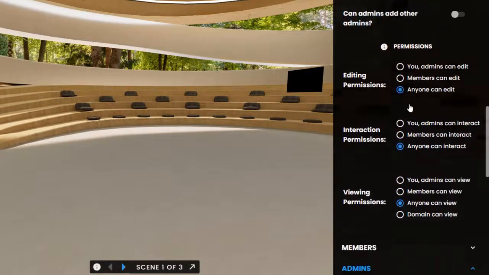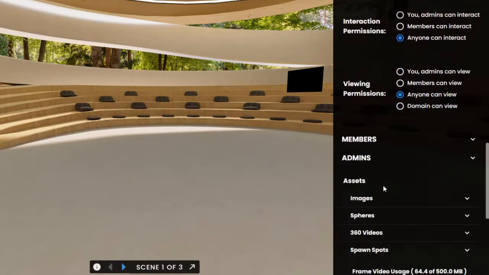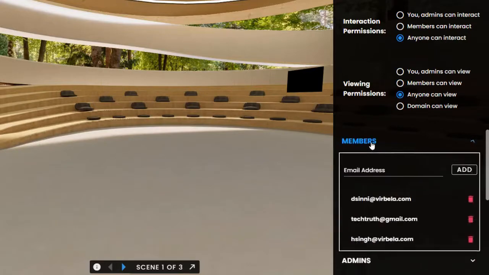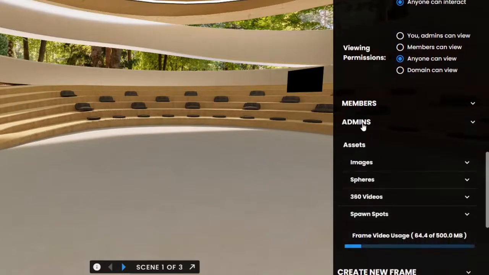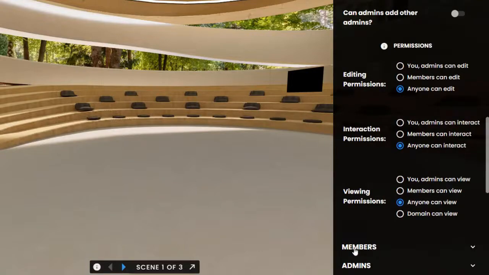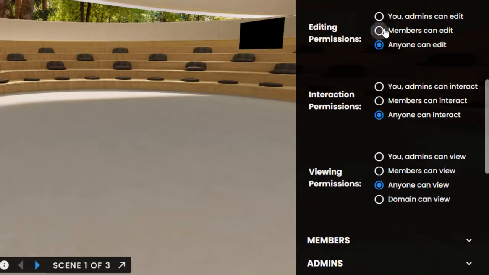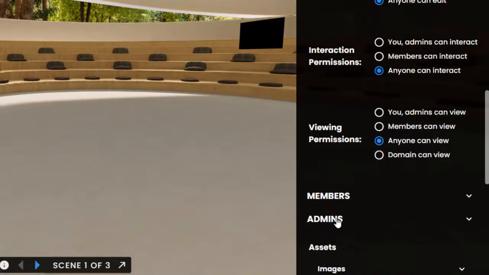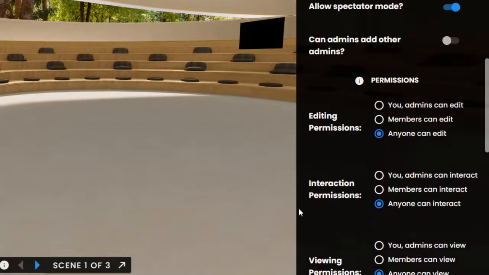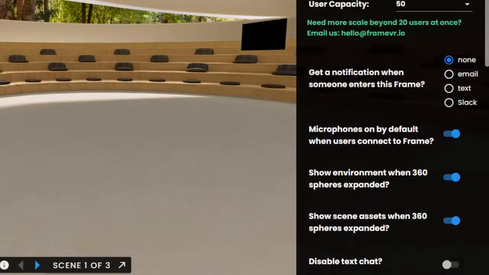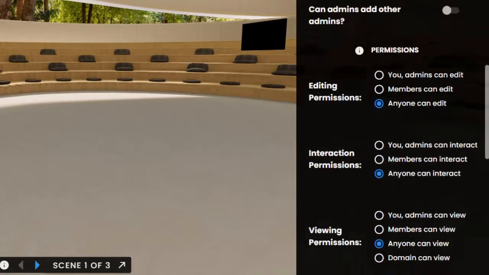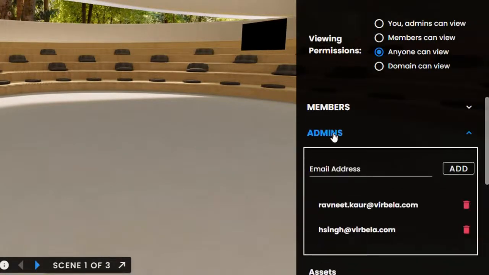Go through the permissions, and if you keep going down, you'll see two dropdowns, one for members and one for admins. And you might remember with members, you can set certain members for your frame, and then you can set if only members can edit or interact or view your frame. But let's say you want to set an admin who can do everything, including adjust all of these settings. That's when you'd want to add someone as an admin.